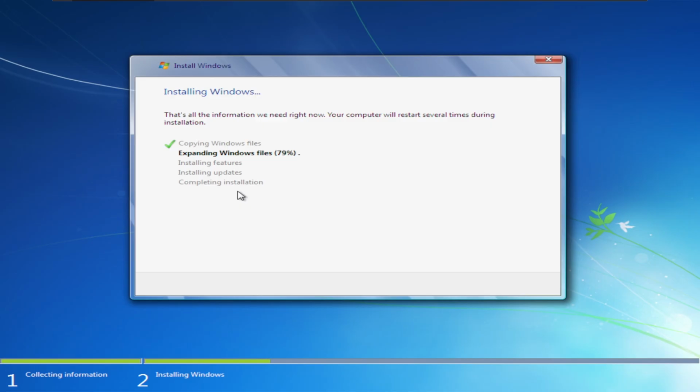Which, wow, we're already 80% done expanding Windows files. I don't know, man. So I'll be back when something interesting happens. So yeah.